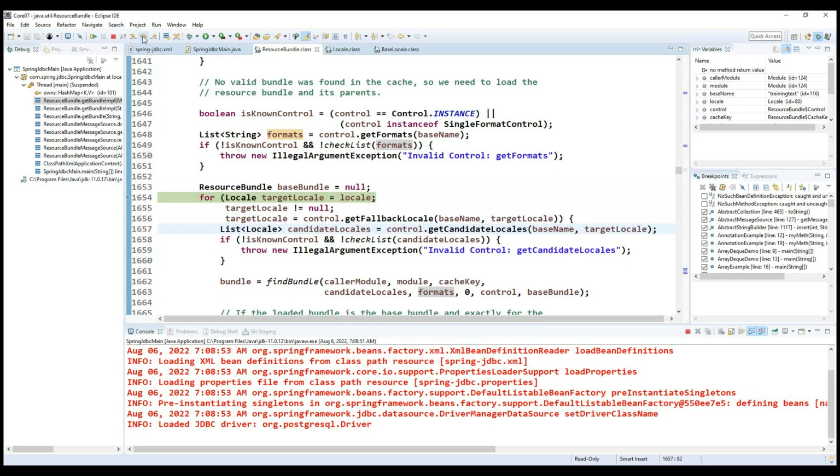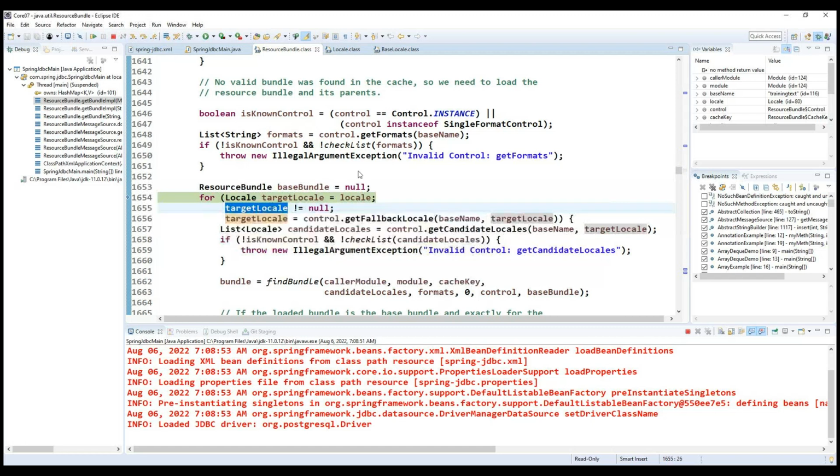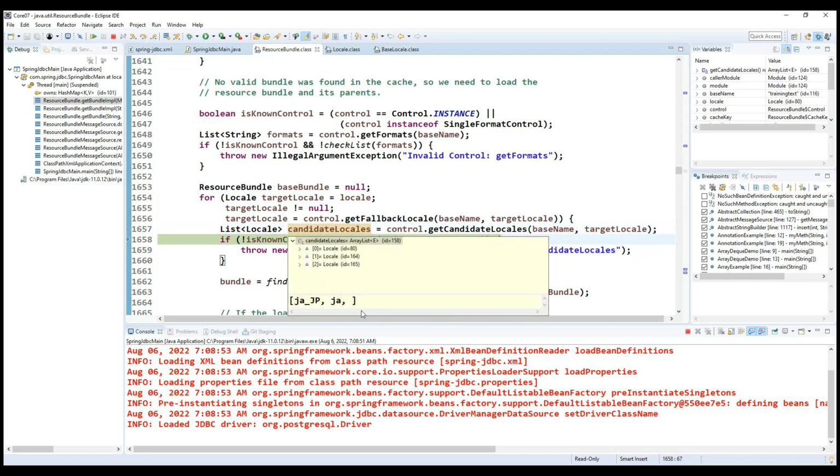So this is important, we identified it, and after this we are checking if the condition is satisfying. Whatever locale we are having, j underscore jp, we are setting into this particular target locale. After this, with the help of this target locale and base name, I'm trying to load the particular locale. Now if you see, how many candidate locales are we loading here? Two.